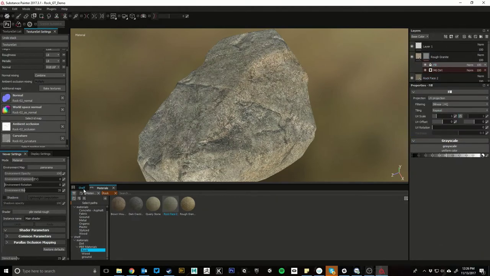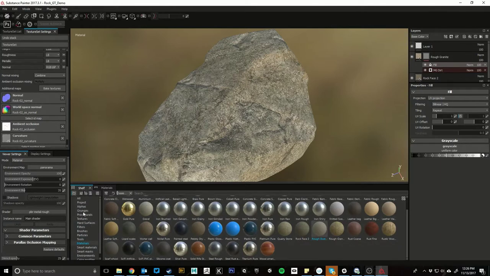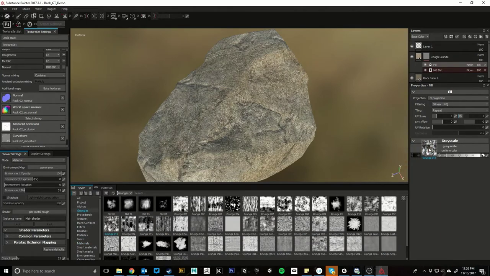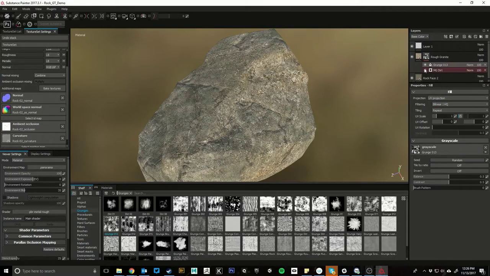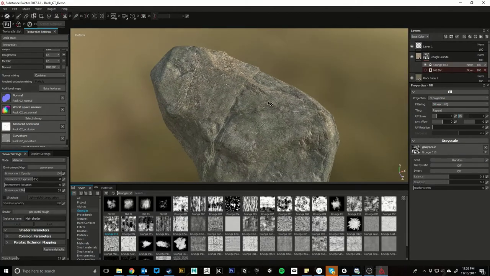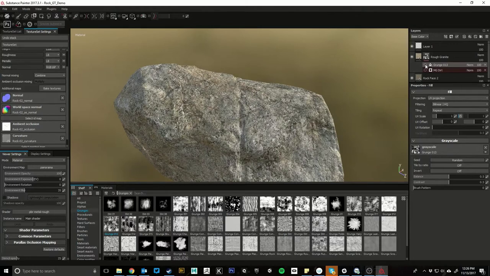I'm adding a fill layer above the generator and end up using a basic grunge map to add some additional variation to the mask and thus the material. If you want to get really detailed, you can add a paint layer and paint your own mask and blend that as well.